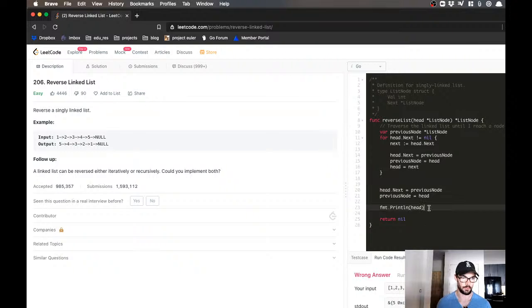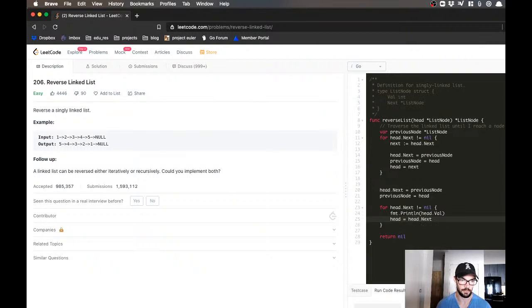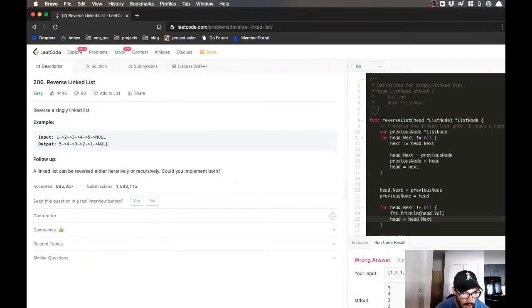So let's print 4, head.next does not equal nil. fmt.Println head.val, and then we'll say head equals head.next. Okay, so this should traverse it and print out each. Okay, so 5, 4, 3, 2. Oh, sweet. Okay, so I think it's reversed.